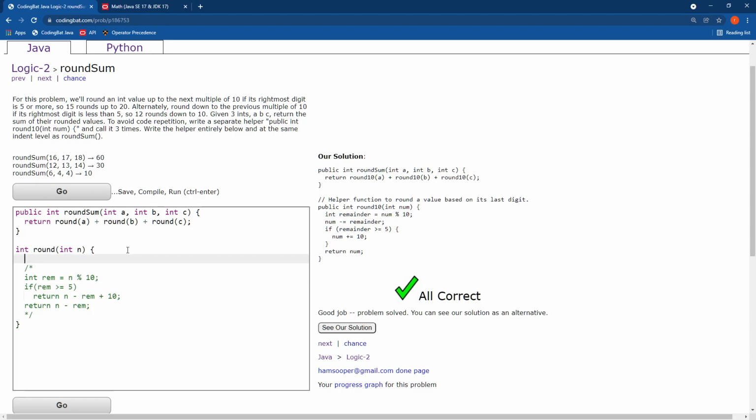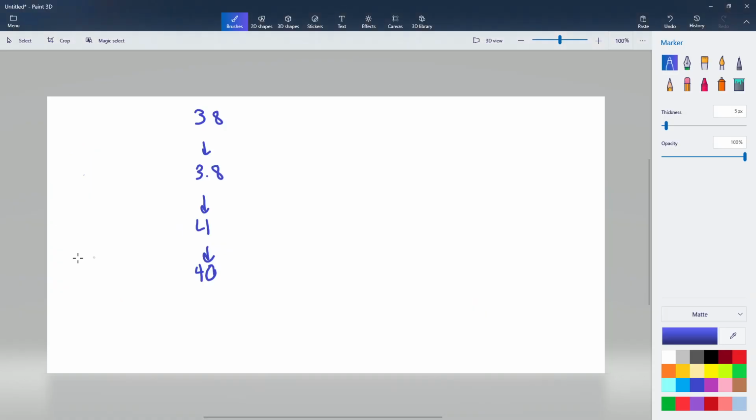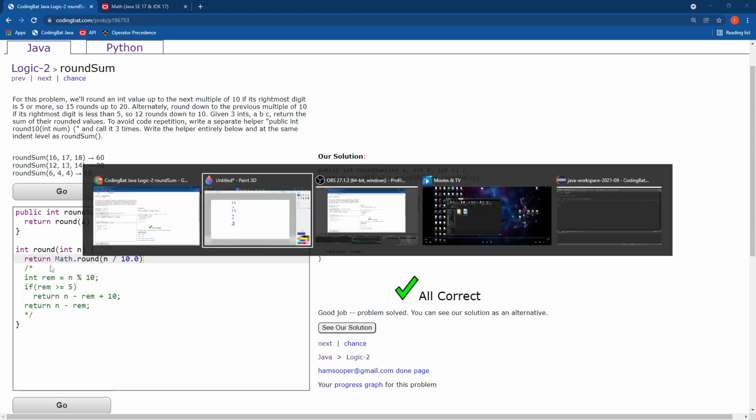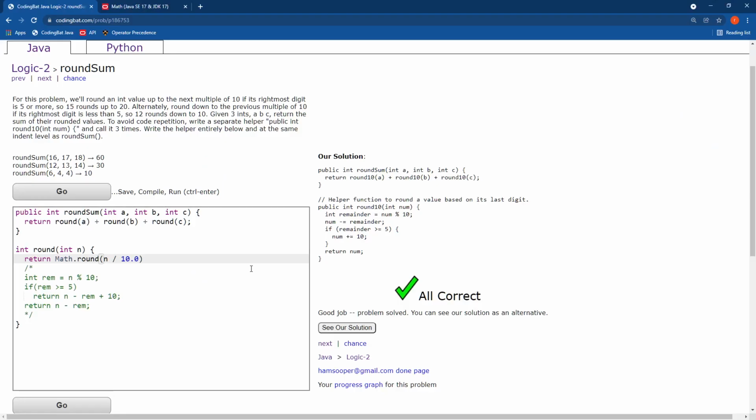I'm going to do Math.round of n divided by 10, and I want to do 10.0 so that I'm doing double division and not int division. I'm going to take n divided by 10, which in this case would be my 3.8 here. Then I'm going to round it using Math.round, and then multiply this by 10 to give me back the rounded number.